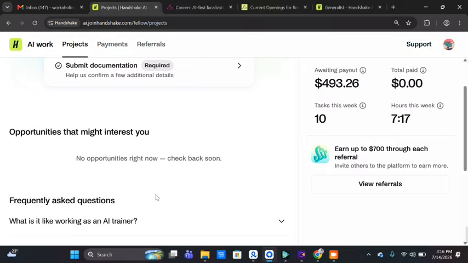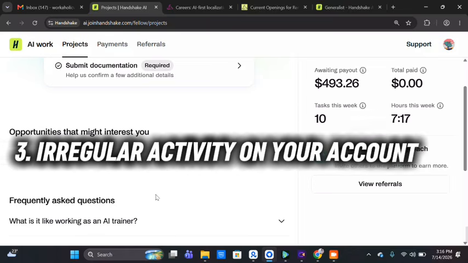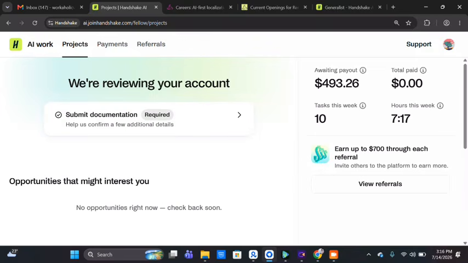So the third reason is, after verifying your account, maybe you don't have any issue, maybe your account was not deactivated, maybe you even used a student email, you verify your account, you even got tasks, and then you are tasking, then all of a sudden you get this particular thing showing on my screen. They will tell you we are reviewing your account.